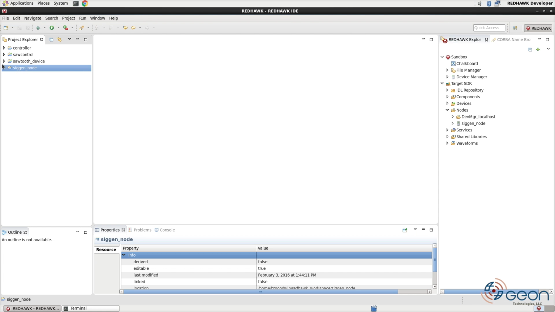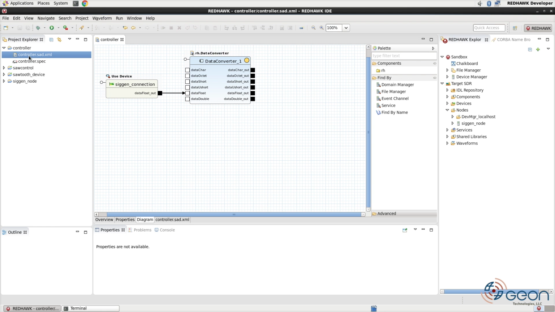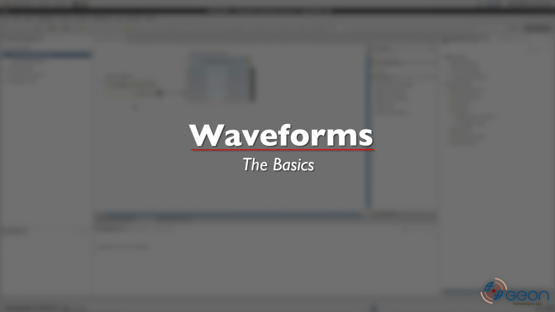Now let's open the controller waveforms SAD project file. You'll see it has a usesdevice relationship SigGen connection with a data float out port connected to the data float input port of the data converter. Review the Waveform Basics video to get an overview of how to create and use this.